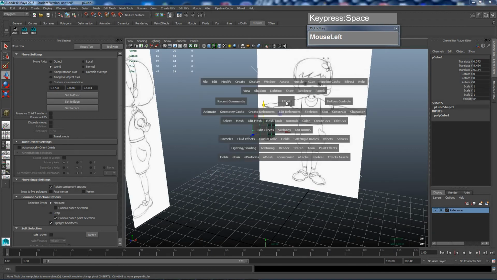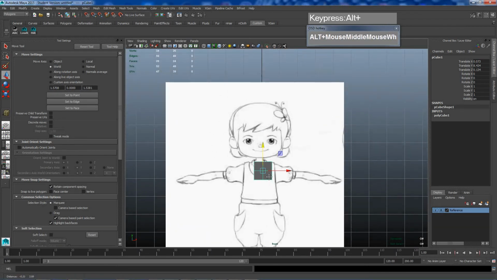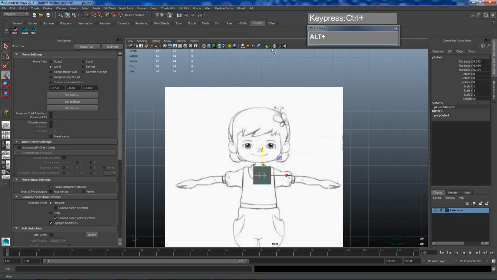Okay, so next we're going to switch over to the front view, right? And then I'm going to turn on X-ray view again.